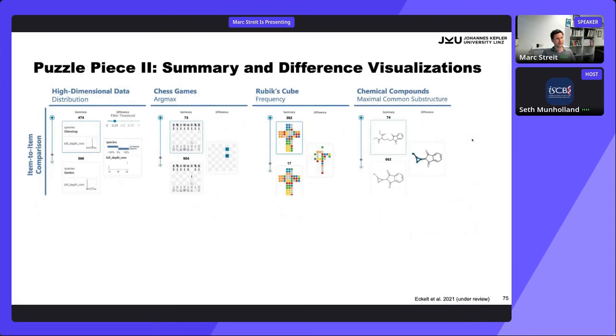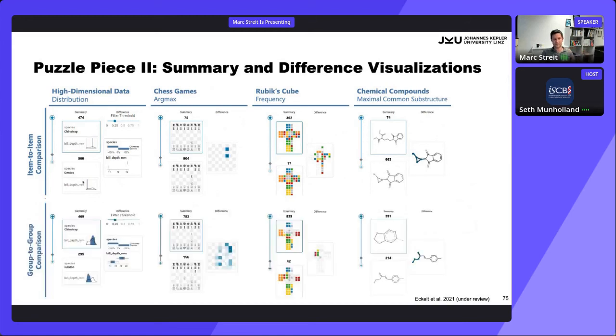And the second puzzle piece is that the tool needs to be able to show summary and difference visualizations. So for instance, for the chessboard, it's easy. If you compare 2 single states, you can just highlight the parts that have been changed. For the Rubik's Cube, it's the same. If you have a chemical example, you could show the maximum common substructure, so it's the difference between those two. And if you have general high dimensional data, you can use box plots and other representations to let the user know which attributes actually characterize a cluster and which ones are different.